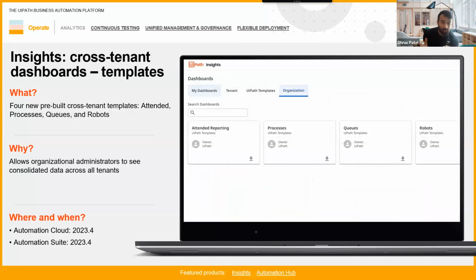Now, we've also added some cross-tenant dashboards. Prior to this, it was just tenant-based insights, so you could only look at things happening within one specific tenant. But what we've done is give you a level above. So now you can look at the org level across all your tenants. You have some pre-built dashboards that you can download, and eventually we'll be enabling the ability to customize those and create custom dashboards at that org level as well. So again, giving you more reporting capabilities, you can better report on your automation program and how your automations are running in production, as well as in development and all of that.